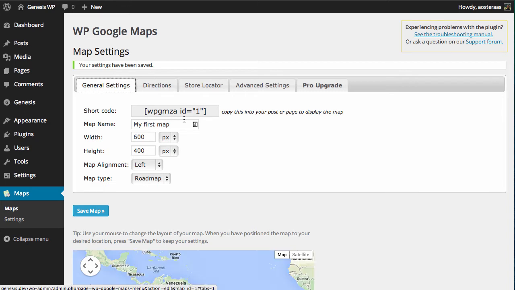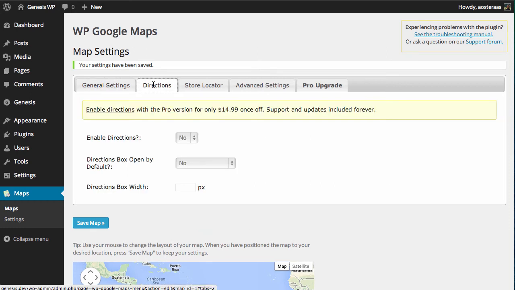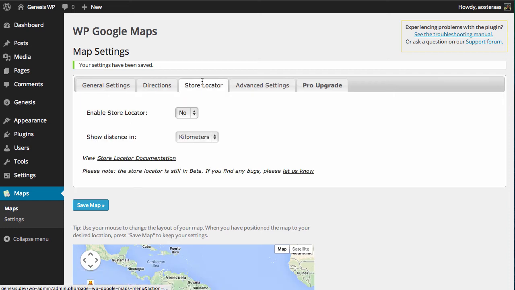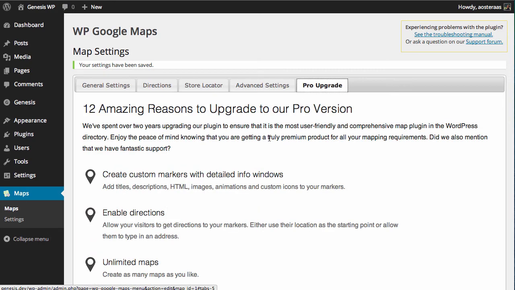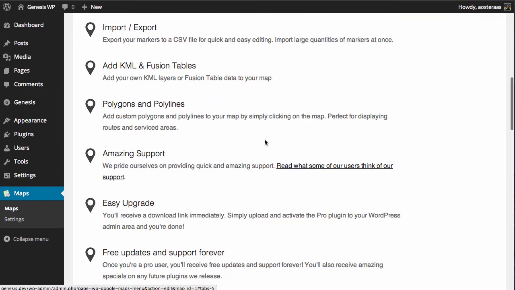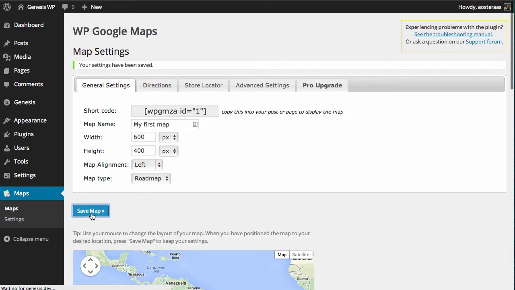Let's check out some of the other settings available in the tabs here. So we've got directions, though these are only available when you have the paid for version. Then we've got the store locator, and it's off by default. If you want to map your store using this plugin, then definitely turn it on. And you can naturally choose kilometers or miles as you see fit. Then we've got the advanced settings. So we can enable the bicycle layer and the traffic layer here if we'd like. There are more settings and options available here, but they do require that we pay for the plugin, which you can read a little bit about what you get when you upgrade the plugin there in that tab. However, we've just made some changes there, so I'm going to save the map one more time.